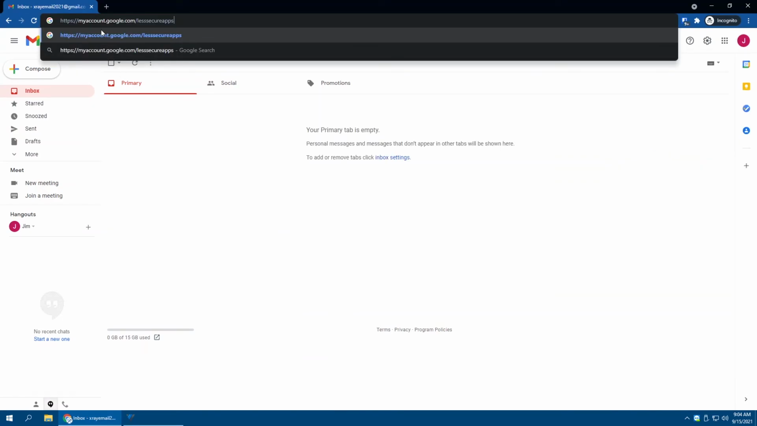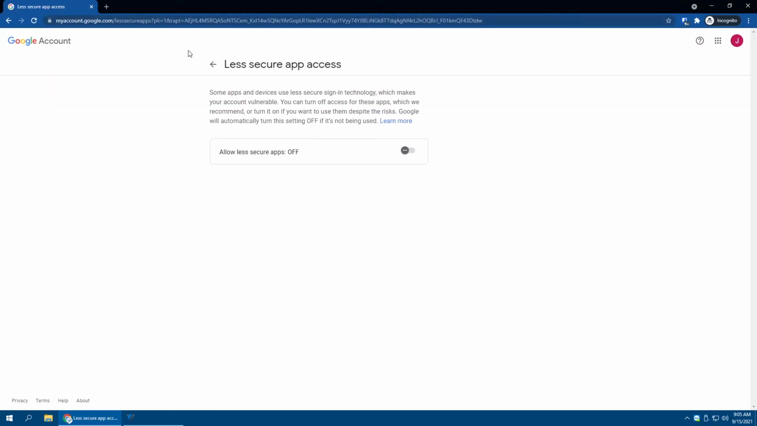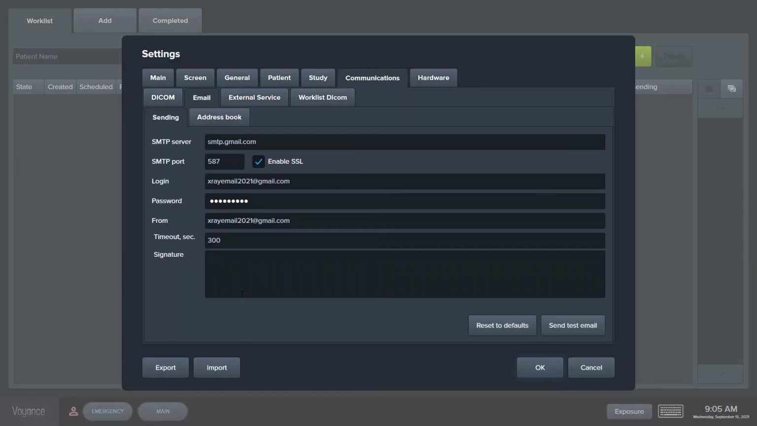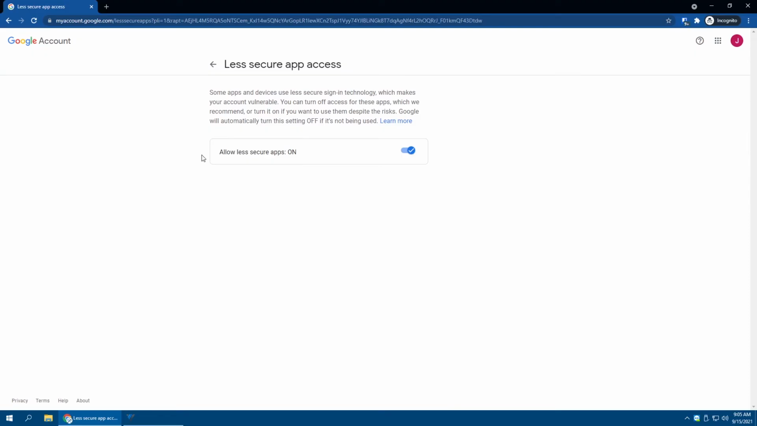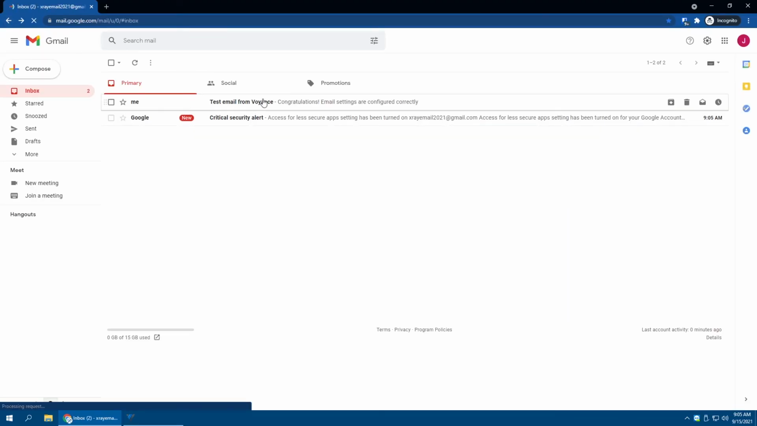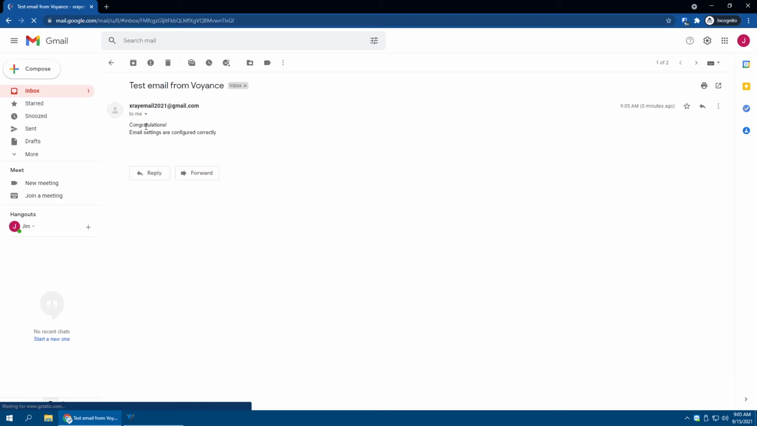So to do that, you got to go to myaccount.google.com/lesssecureapps. And then you have to enable this setting there. And then I'm going to go back to Voyance, send test email. Now it works. So I'm going to go back to my inbox, and there's the test email from Voyance.